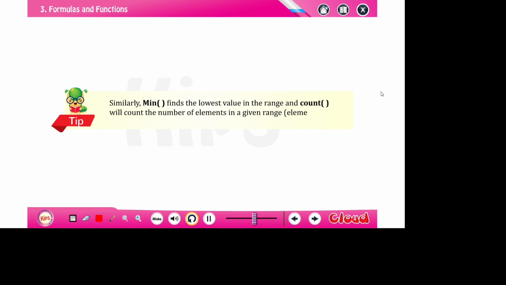Alright, let me share an important tip. Similarly, minimum finds the lowest value in the range and count will count the number of elements in a given range. Elements like words, numbers, etc.